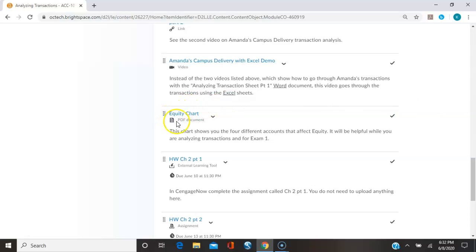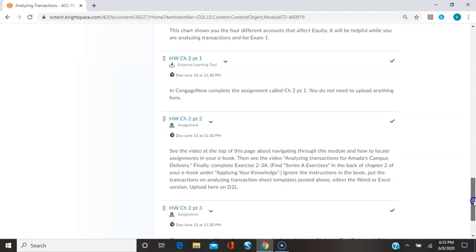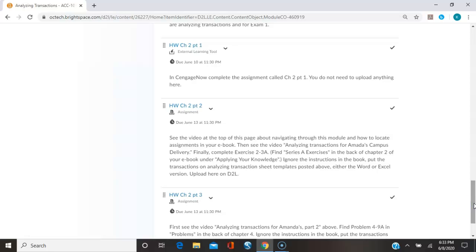The next resource is an equity chart, and this shows you the 4 different accounts that affect equity. It's helpful to have this, maybe printed out, when you are actually analyzing transactions. It's helpful to have that chart out in front of you. Now, once we get done with the content at the top, and then the quiz, and then any resources, we finally get down to homework.